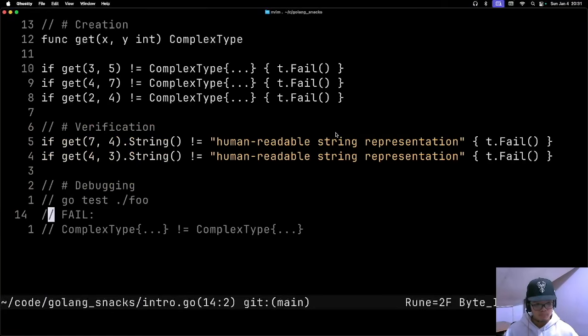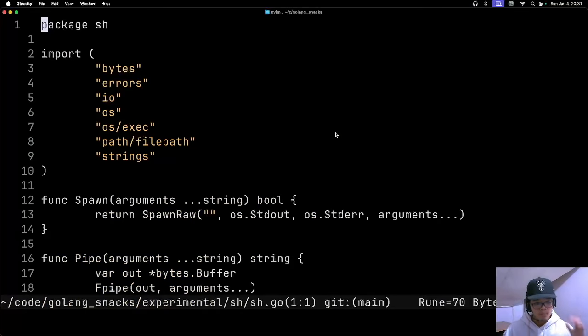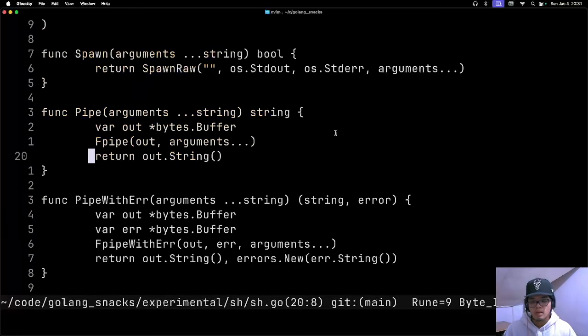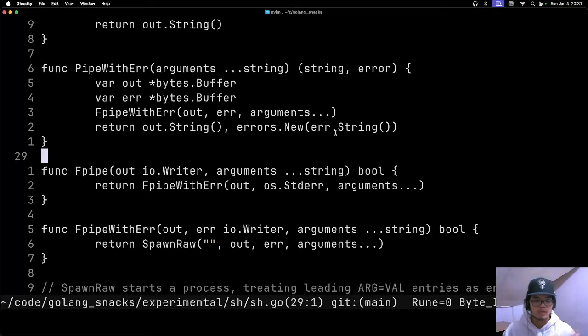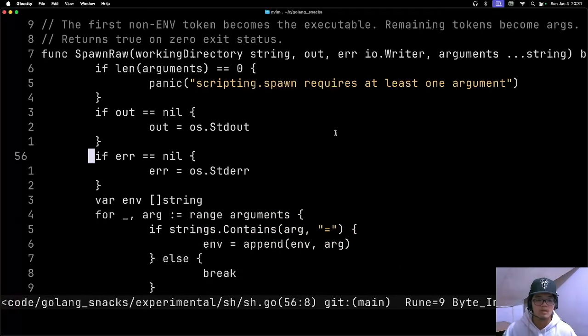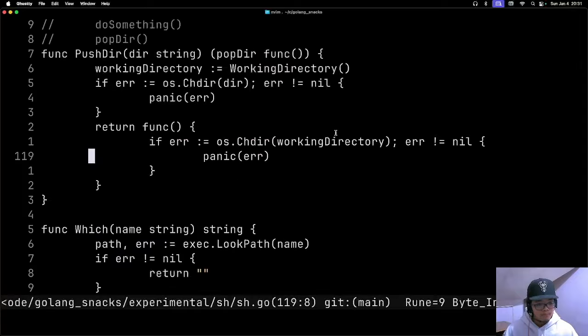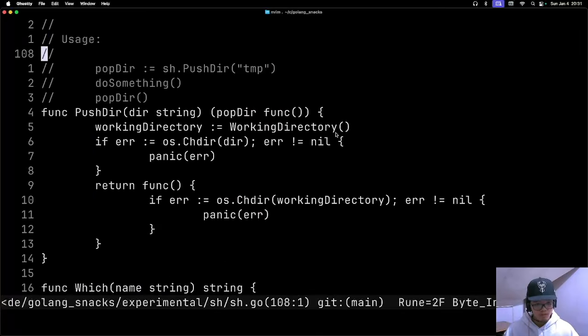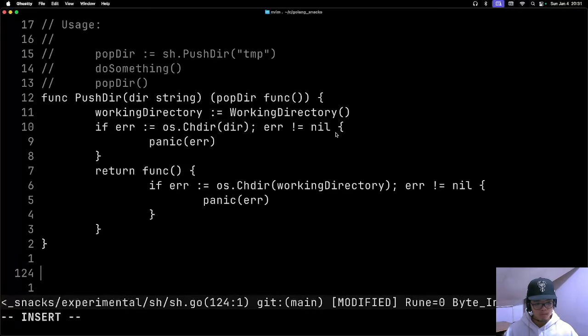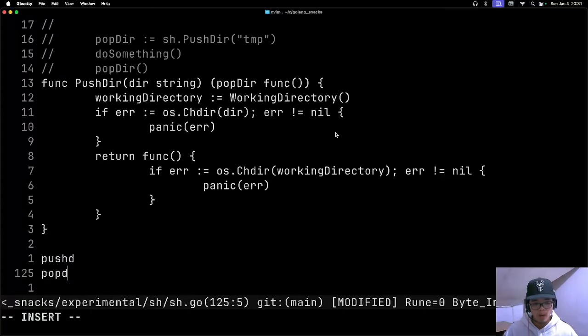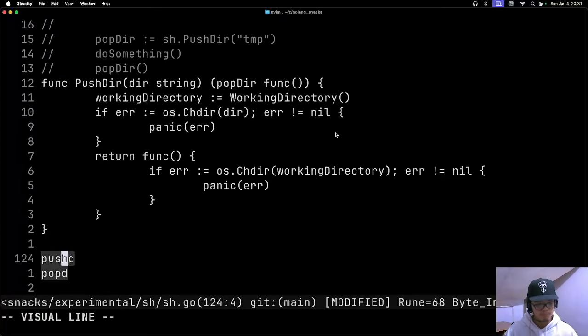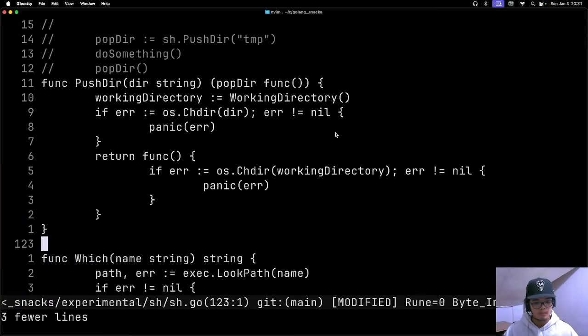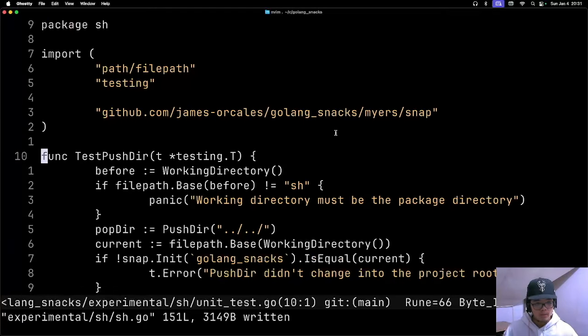Go see, sh, go. Package sh is a package that I created to emulate shell scripting in Go, so that you can avoid bash scripting altogether. And we'll focus on this function right here, push dir, which is a direct equivalent to pushd, which is just a change directory, but then you can also do popd to go back to where you previously were. Let's look at the unit tests.